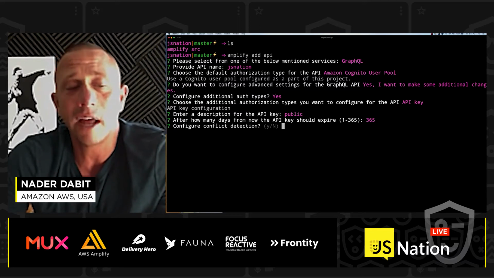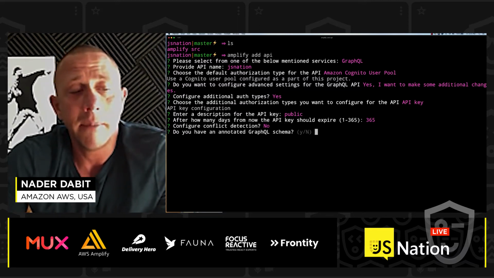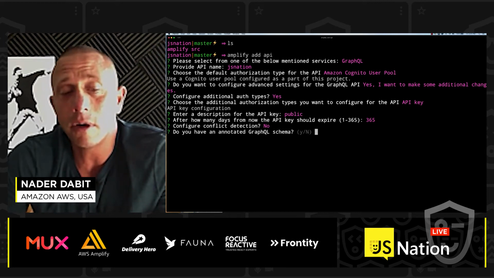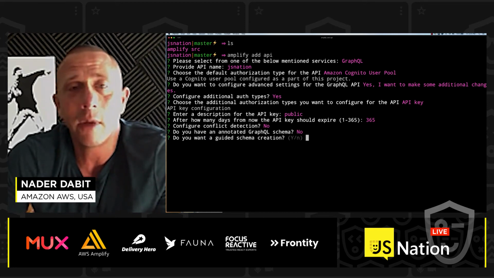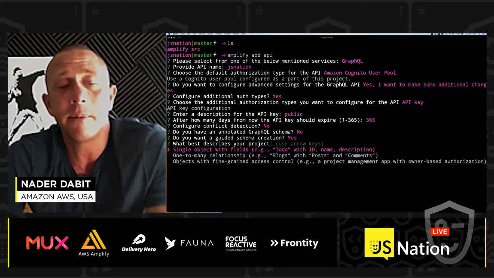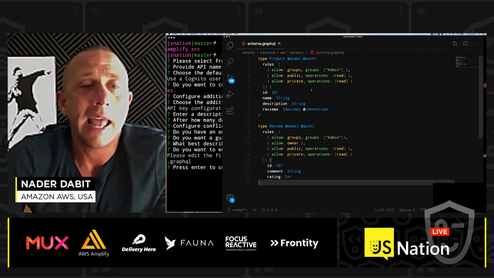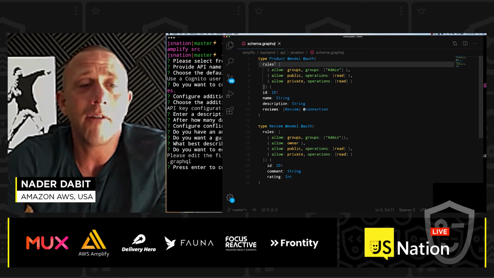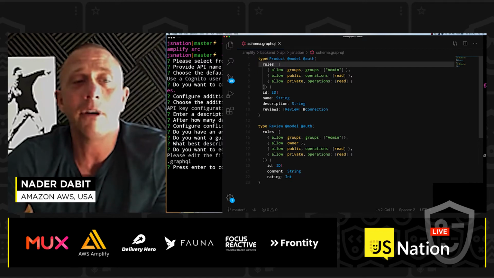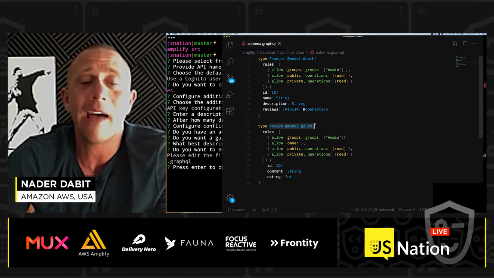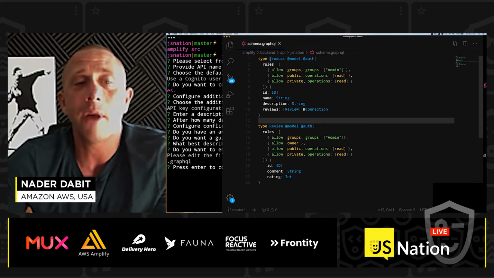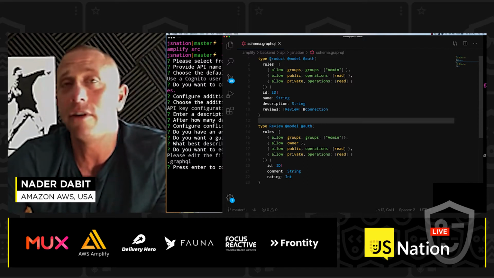If we wanted offline support, we would choose yes. If we had a schema that we wanted to start off with and had already created locally, we could reference that, but we don't. So instead, we're just going to choose guided schema creation and start off with one of the boilerplates that Amplify offers. I'm going to paste in the schema that we're starting off with. It's going to be like an e-commerce app where we have a product type and we have reviews. People can create a product if you're an admin, and you can leave reviews if you're just a user.